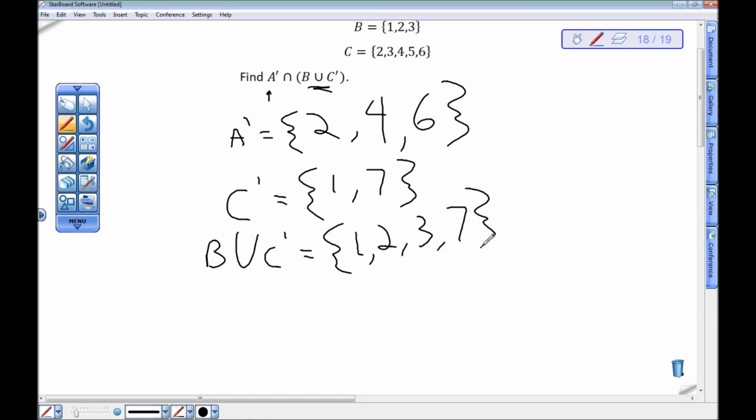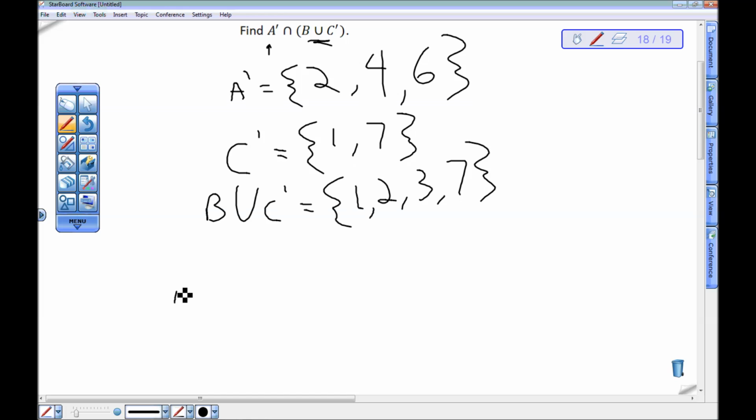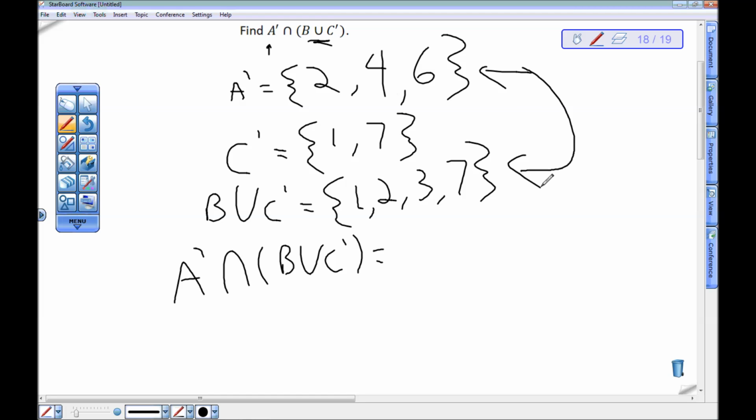And finally, I'm ready to do what I was asked to do to start with. A complement intersected with B union C complement. A complement is up here. B union C complement is down here. I want the intersection. I want to know what do those have in common. I see a 2. Let's see. I don't see 3 up here. I don't see 7 up here. So it would appear to me the intersection of these two sets is just the element 2. It's the only thing in both of them.